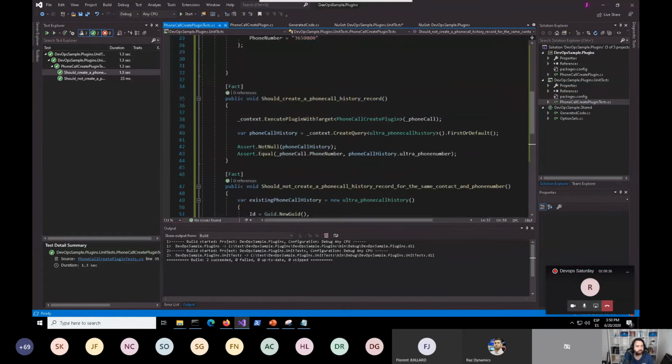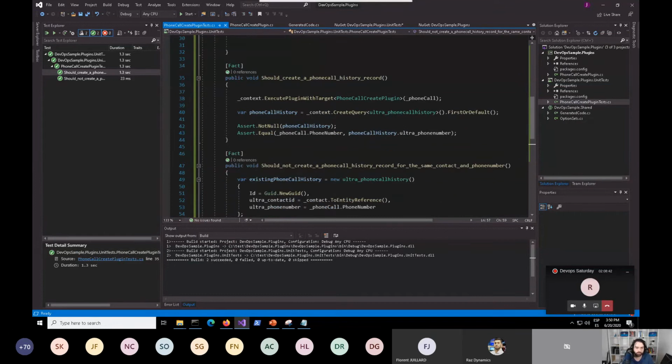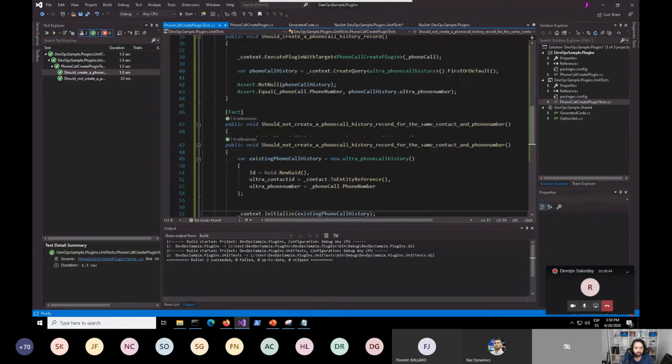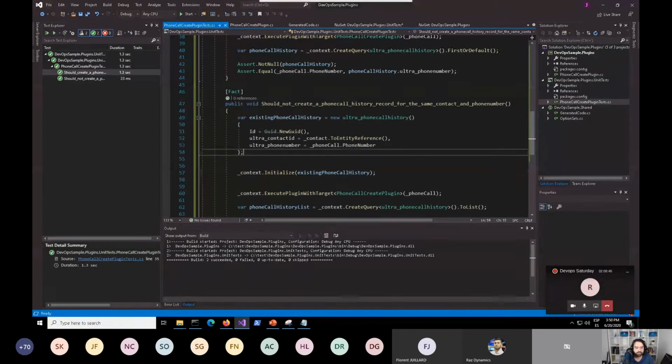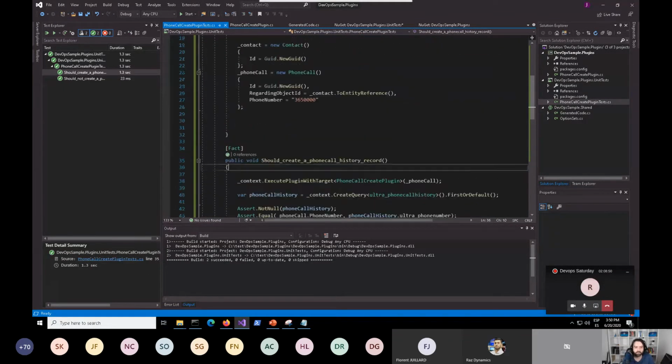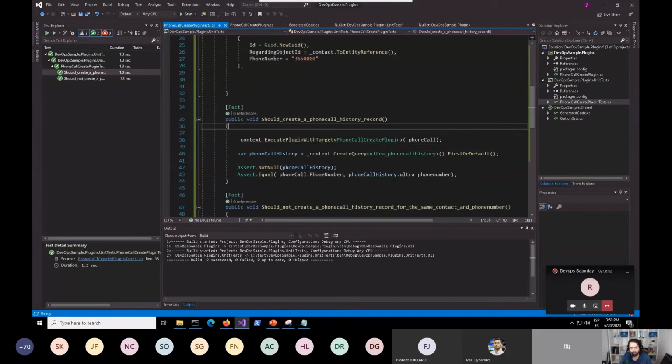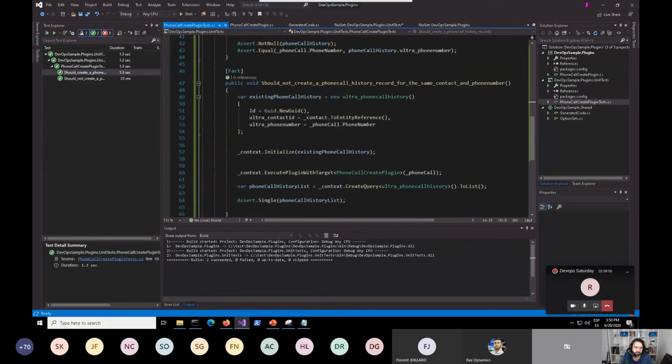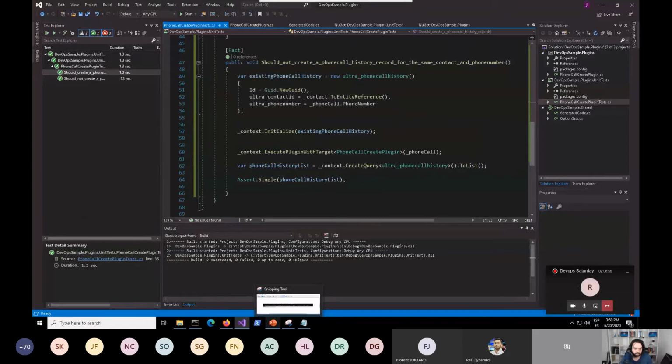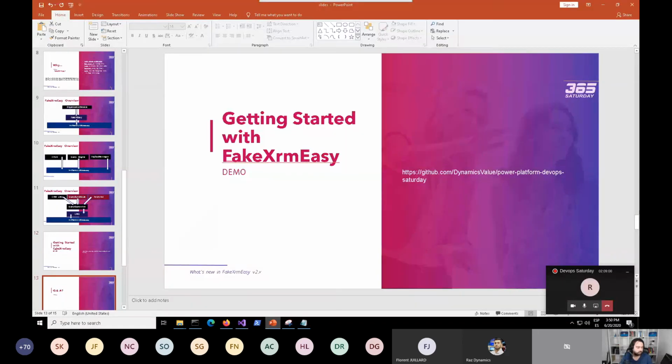This was basically a very simple scenario about testing some logic that runs on create of the phone call record plugin. Only if you need some test data set up, then you need to use this initialize method. Otherwise, you're good to go with running the logic on the system under test, and that's it. Any questions so far?